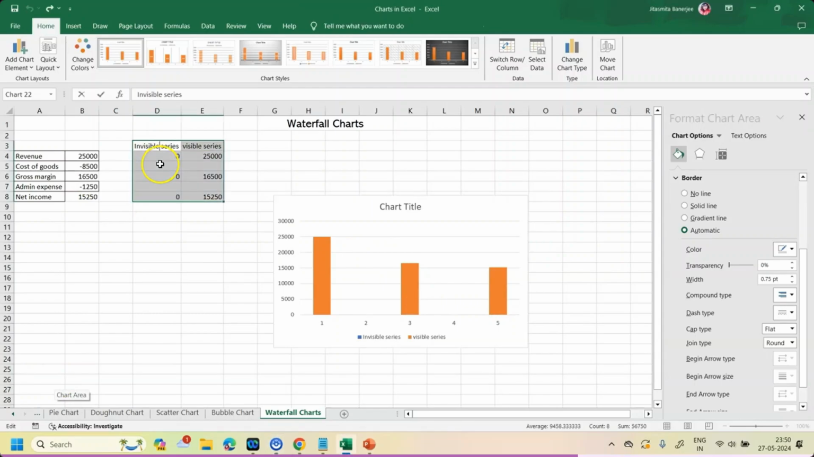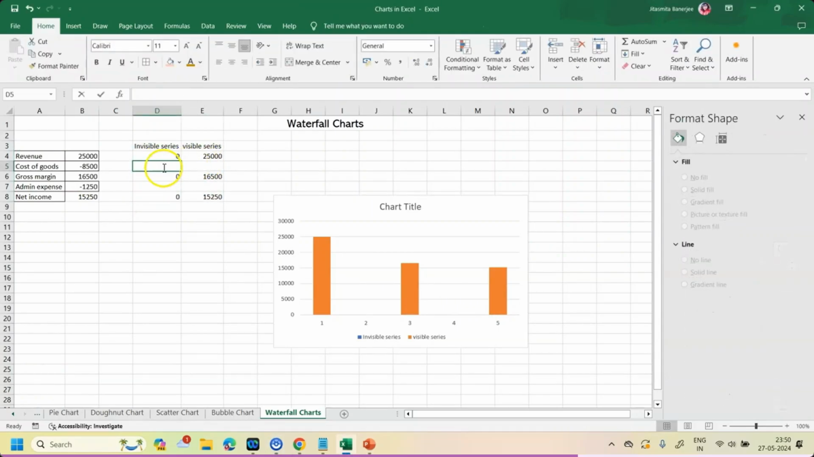So in this case, now the invisible series will start from this value, which is 16,500. So if I just put 16,500 here, and the visible series is now going to start from this negative value, so I'm just going to put 8500 here. So you can see that this value is now stacked. So we have got a blue column which is stacked below the orange column.